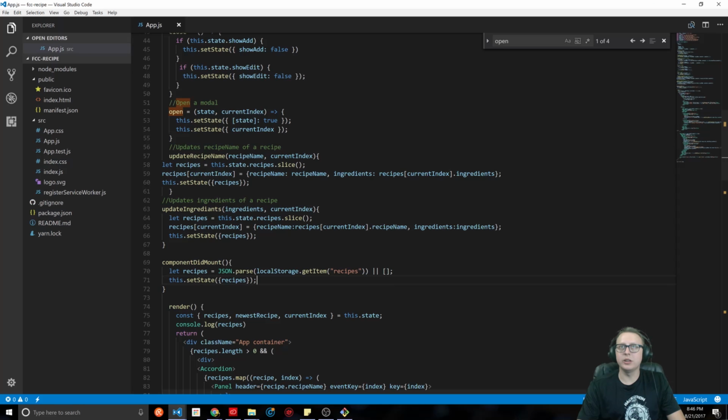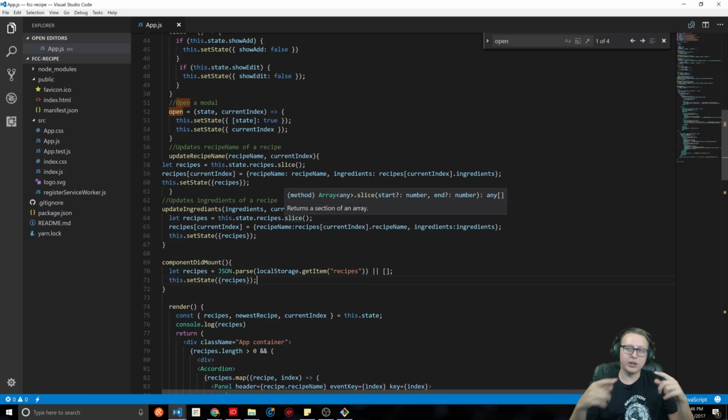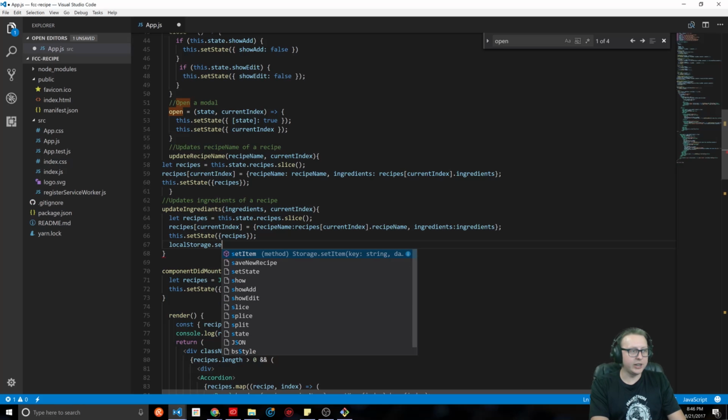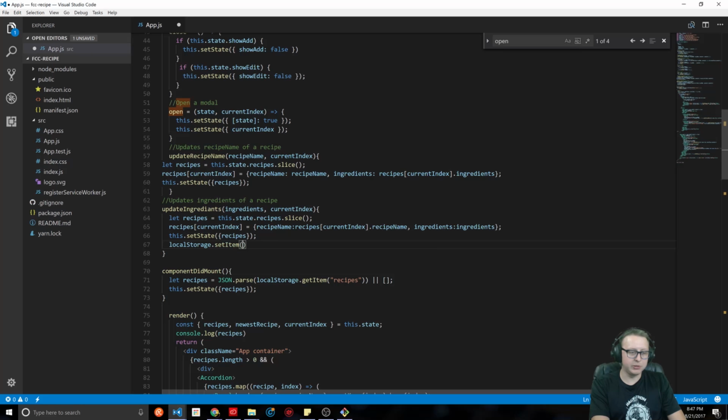Next thing that we need to do is simply set the state of recipes pretty much everywhere where we update our state. And we have to do it before, because with setState, if you do it after the fact, say we were actually to, in this case, I'll show you exactly what's going to happen. Say localStorage.setItem. This is how we're going to update our local storage. And in here, we're going to pass in what it is in our local storage we're targeting.